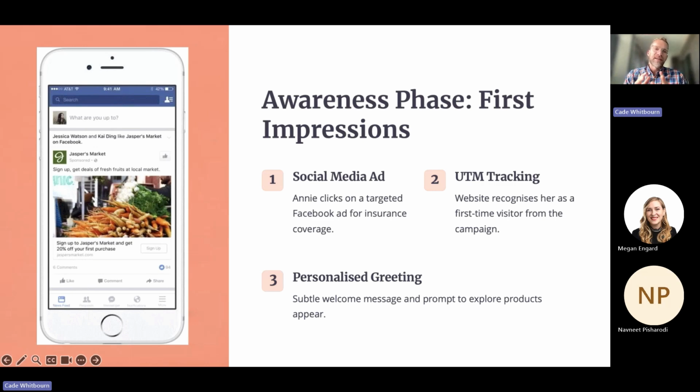And this Facebook ad is set up to target individuals like Annie that match a broad profile of professionals potentially seeking a premium insurance coverage. And so basically the awareness phase starts from this first moment of seeing the ad through to clicking on the ad, through to her first visit of our website, where we provide a tailored experience. So let's walk through that now.